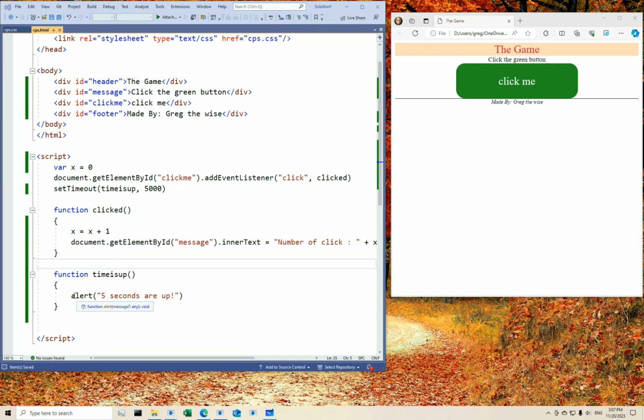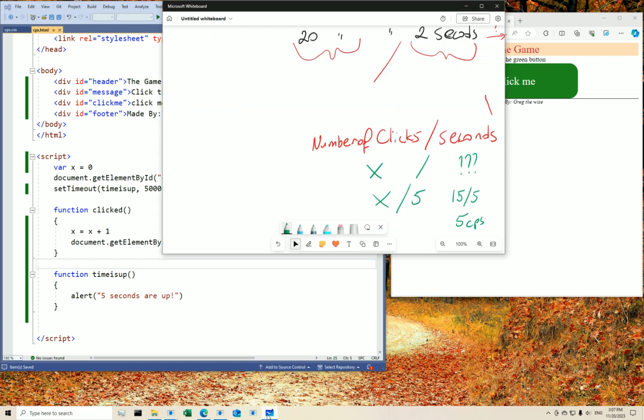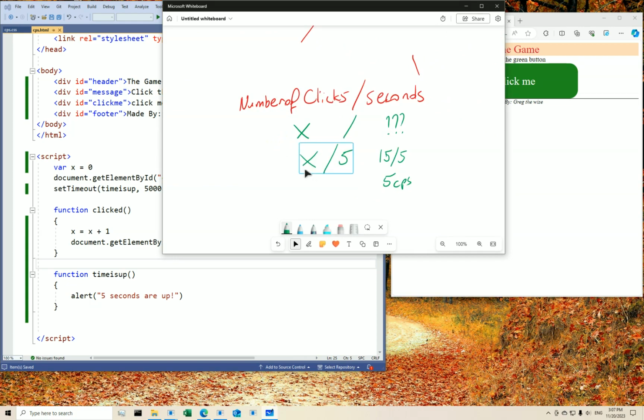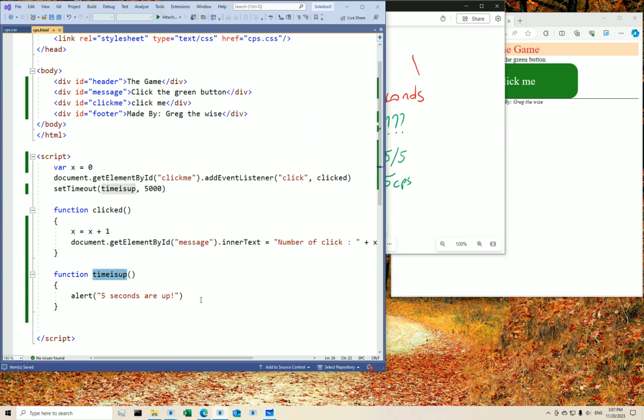So after the 5 seconds are up, we want to calculate the CPS. How do we calculate this? Well, we just figured this out. It is basically the number of clicks divided by the number of seconds. We know that seconds are going to be 5 because 5 seconds has passed when the timer fires. So why don't we say var CPS. This is the name of the variable, and the name of the variable could be anything.